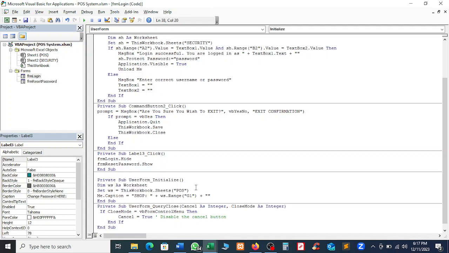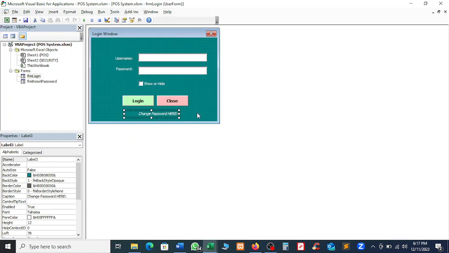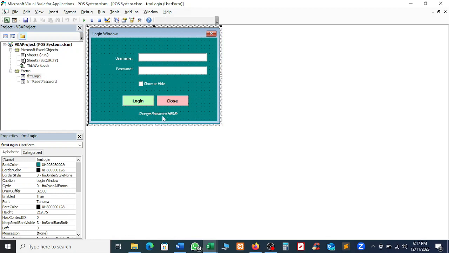So that means when we click on this particular label, then that particular form is going to show up, and the form login itself will hide. All right. So that is what we mean. So let me try it out.